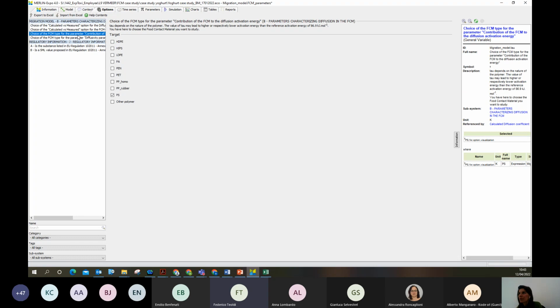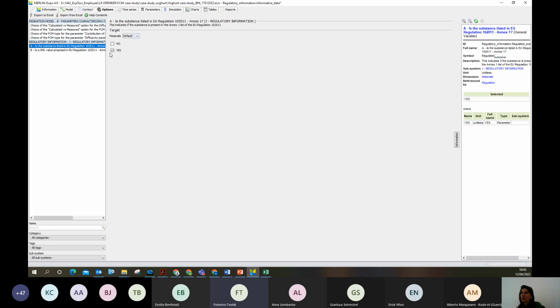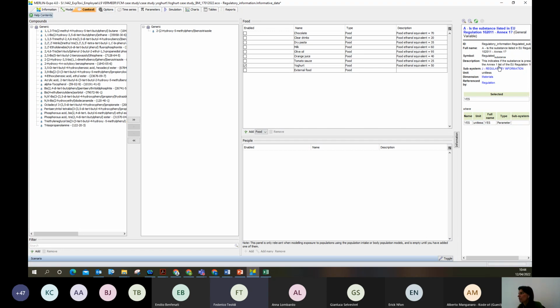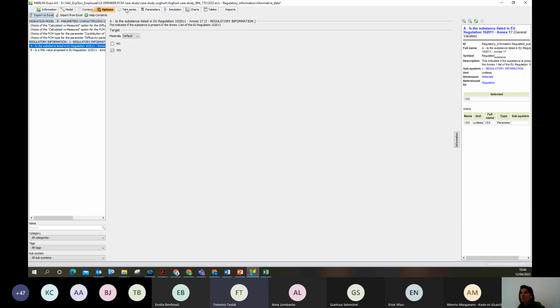For the type of polymer, here you have the list with the ones that are already included, but again, you also have the possibility to run for another polymer type, so then you have to click this over here. And then here you can specify whether your compound is included in Annex 1, and so you can collect the information from this section.